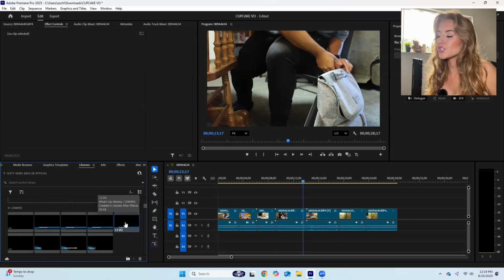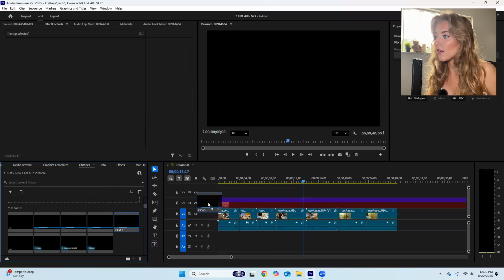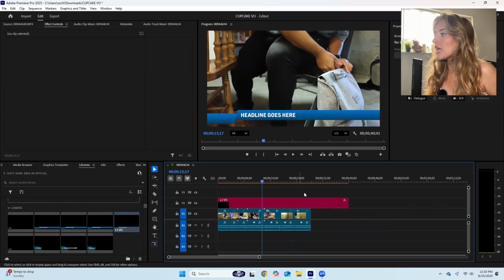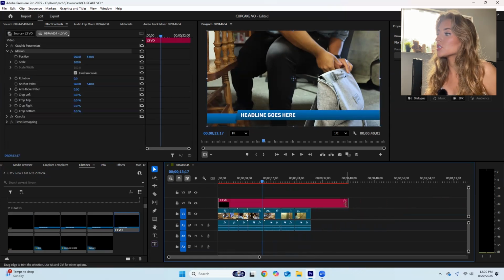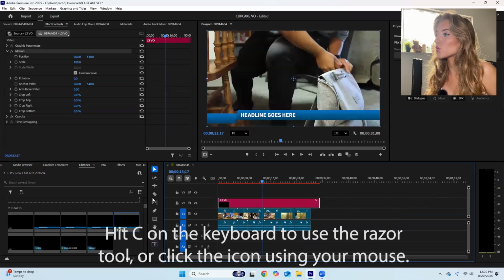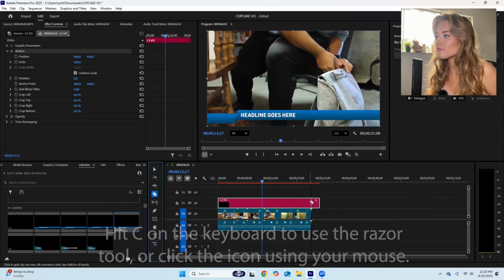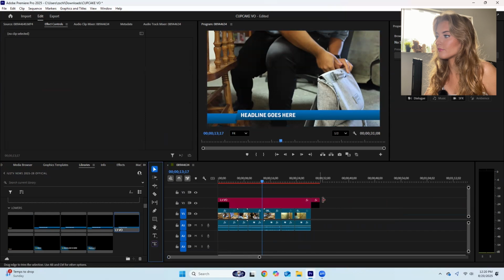In our case, we're just doing a VO, so I'm gonna select the one that says L3, which stands for lower third VO. And we need to clip this so it will be the same length as the video. You can do this by dragging the end, or you can use the razor tool, which is right here, and just snip the end off. Click it and delete it.